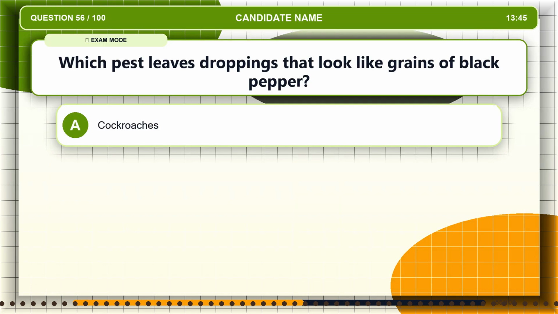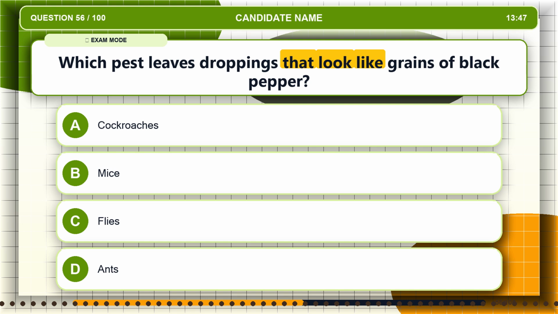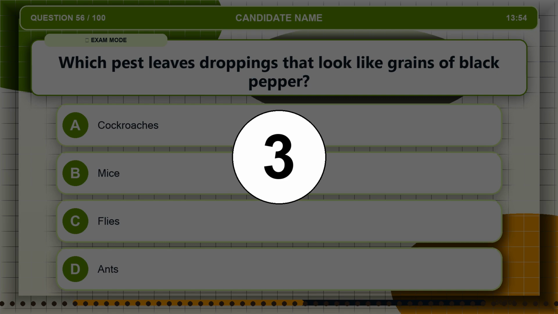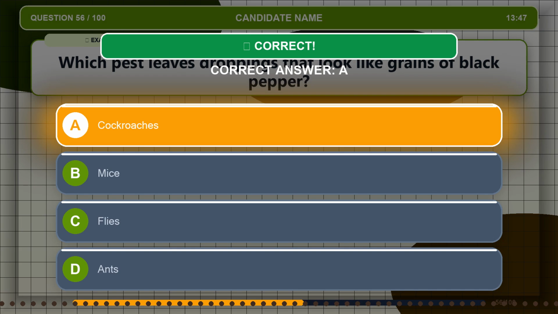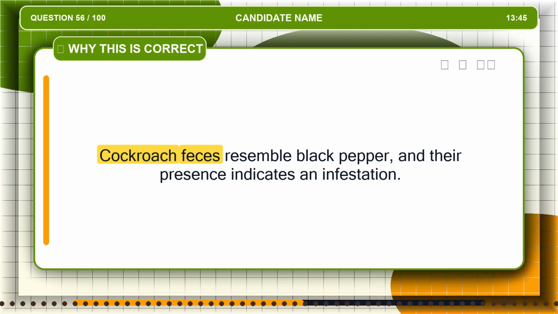Question 56. Which pest leaves droppings that look like grains of black pepper? Option A, cockroaches. Option B, mice. Option C, flies. Option D, ants. The correct answer is option A. Cockroaches. Cockroach feces resemble black pepper, and their presence indicates an infestation.